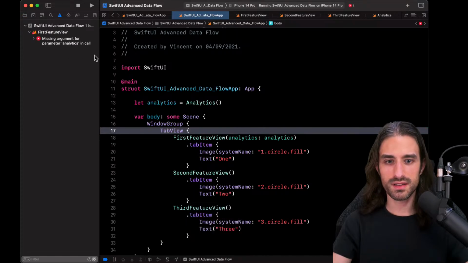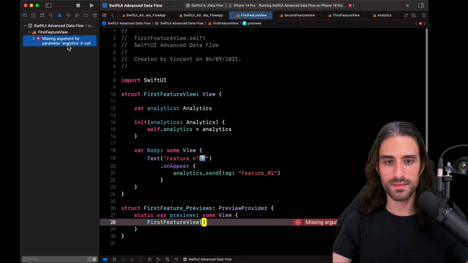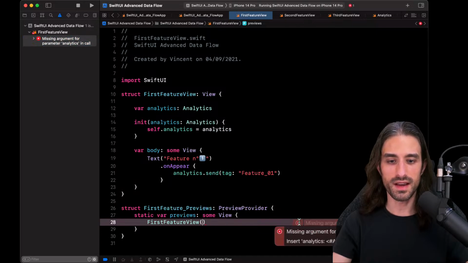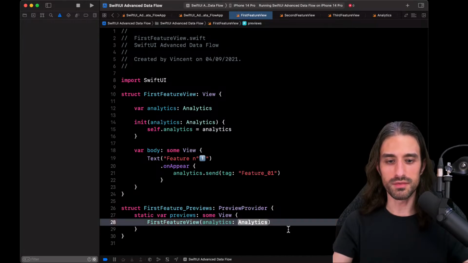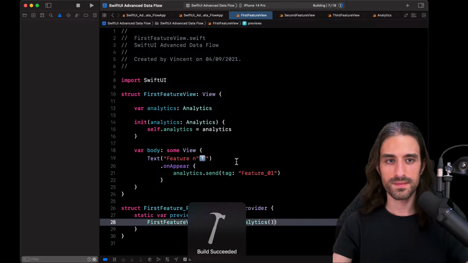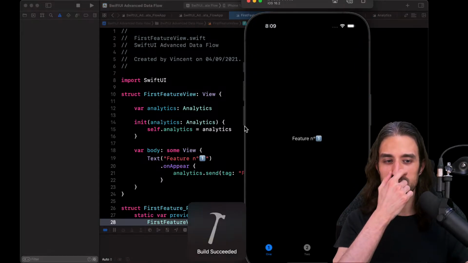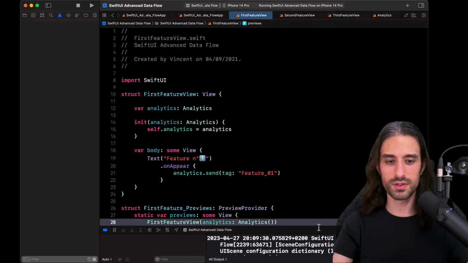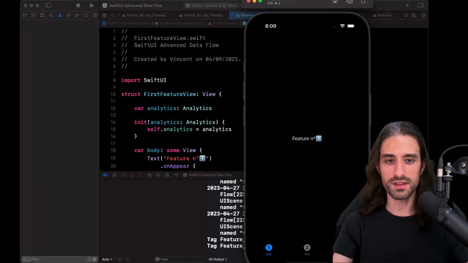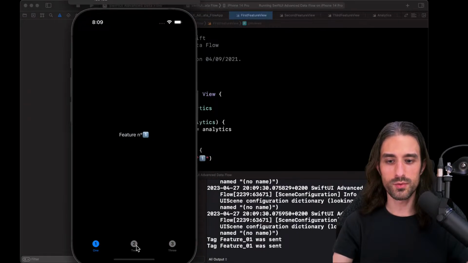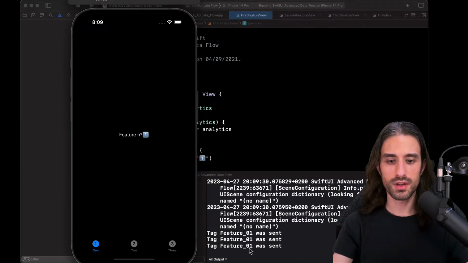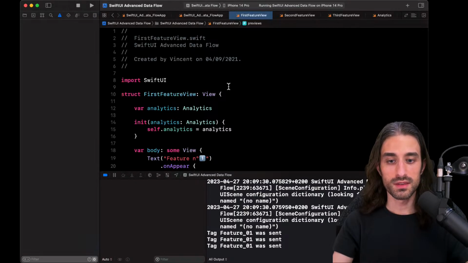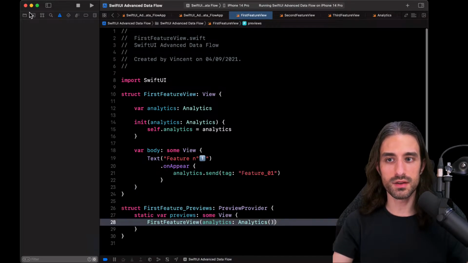So why does it say? Oh, it's here. Yeah, and here we need to provide also something. And I'm just going to create one on the fly. All right. And so now, if we look at the console, we can see that indeed, when we display the first feature, the analytics is sent. So the data flow I've implemented works.